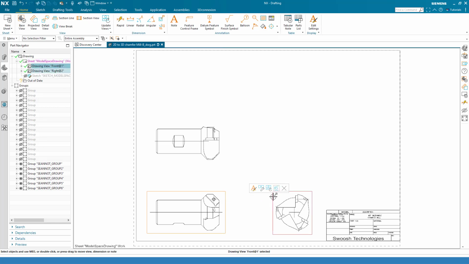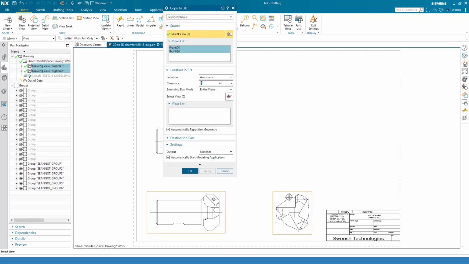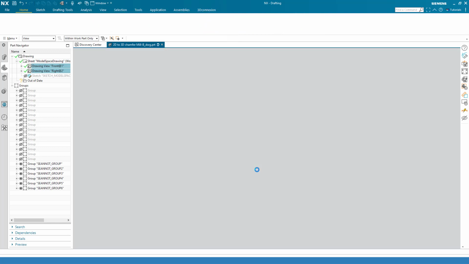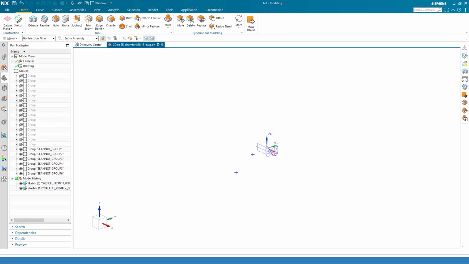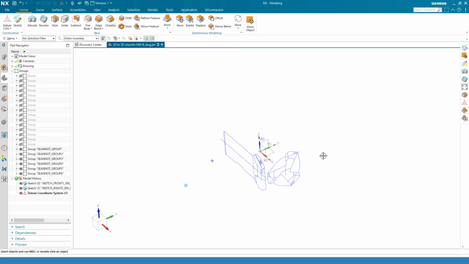Now that I've got those two views there, simply select both of them, and then make sure you have the view list here, front and right. Make sure it's set to sketch, and say OK. Obviously what that's going to do, that's going to take me into my 3D. Here, what I want to do is simply come back and place a datum coordinate system here, because when you go through that workflow there, it doesn't do that for you. You kind of have to do that manually.